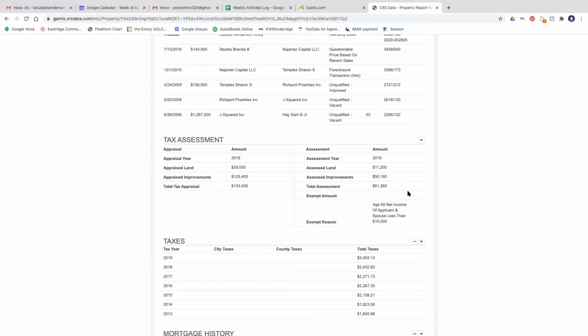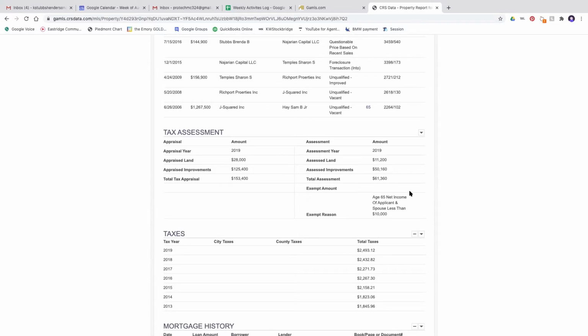If any of you don't understand how counties get the millage rate, definitely let me know, because it's very interesting to be able to figure out the millage rate and where tax assessors get their assessment. Also, when you're looking at this, make sure that you factor in if you have a buyer. For instance, you see exempt amount, age 65, net income of applicant or spouse is less than $10,000, which is telling me right down here, 2019 taxes, $2493.12.